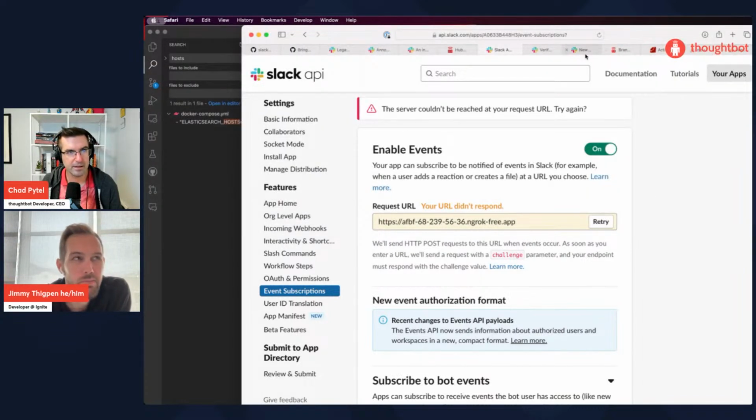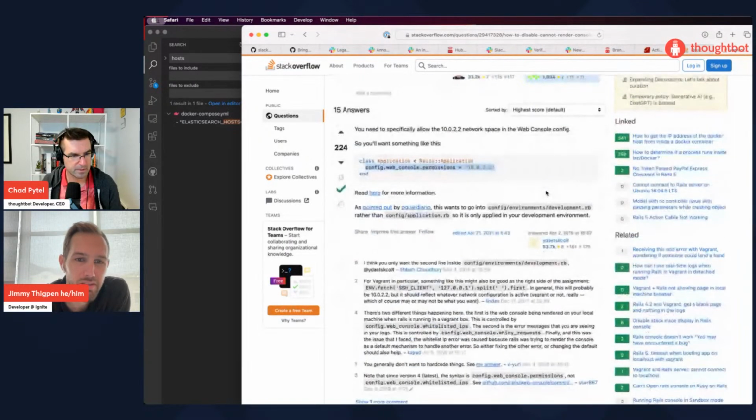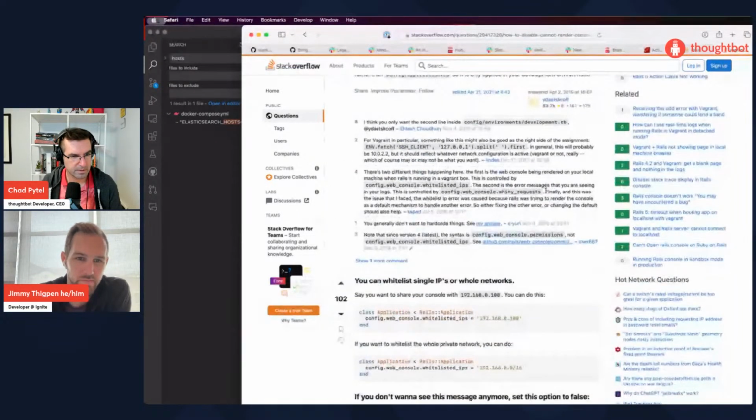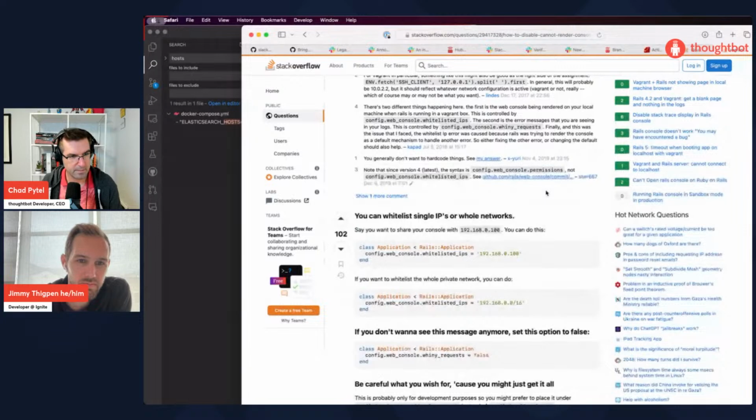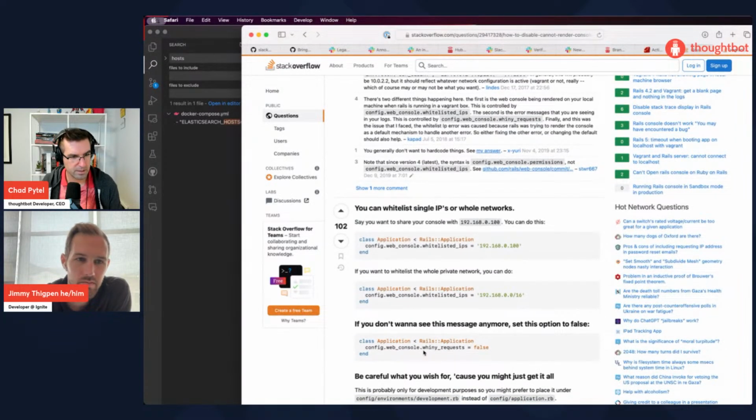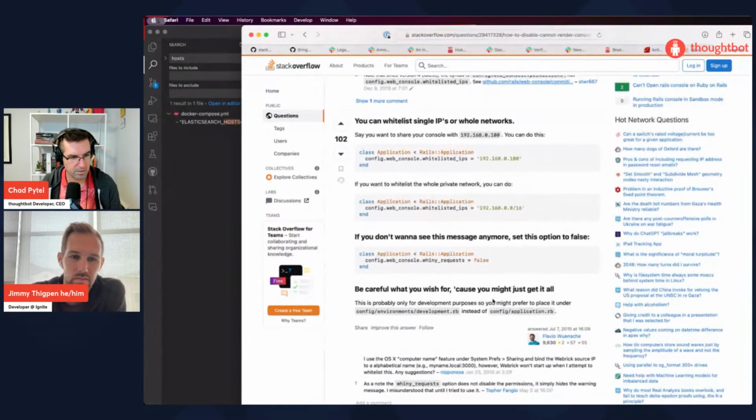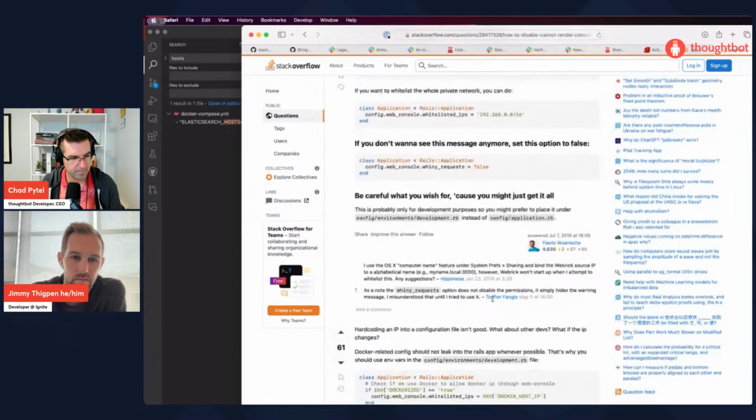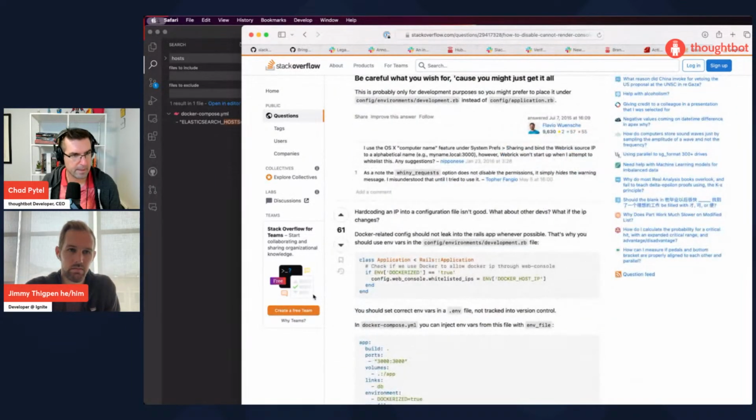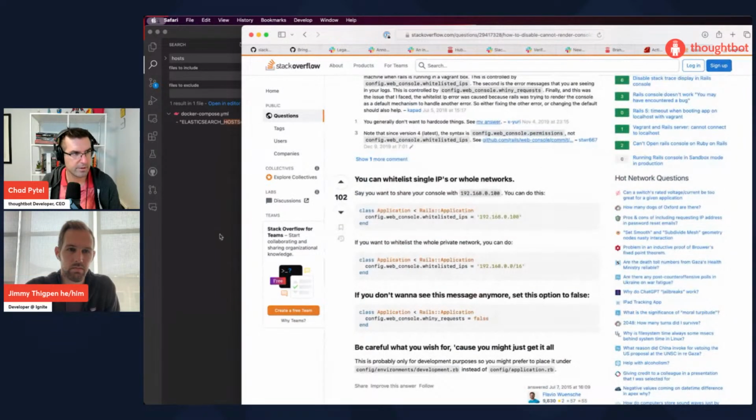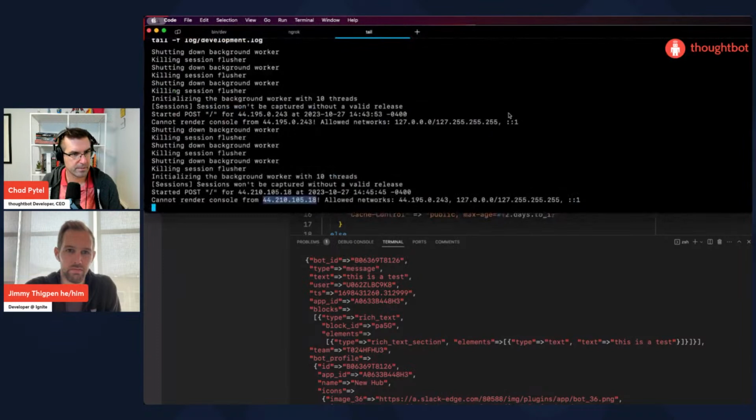Can you allow all? Yeah, or maybe the first part doesn't change. You can whitelist single IPs or whole networks. I wish you could just do .star. I wonder if. Try it.